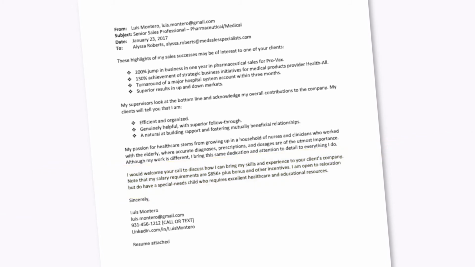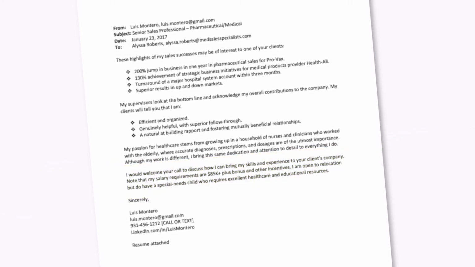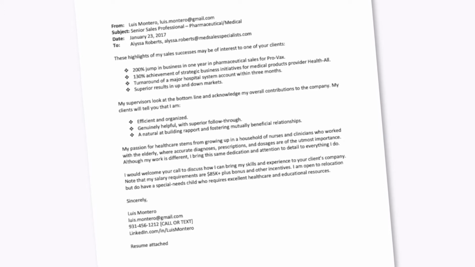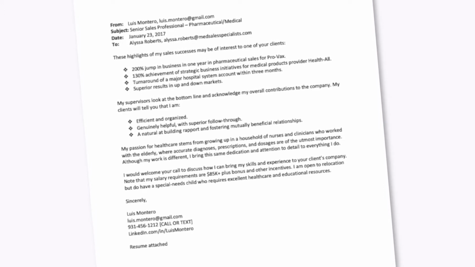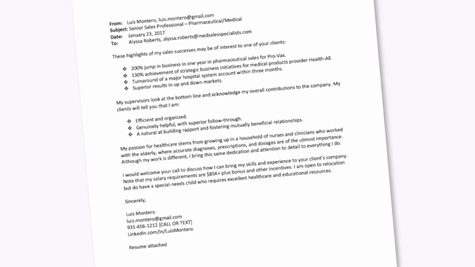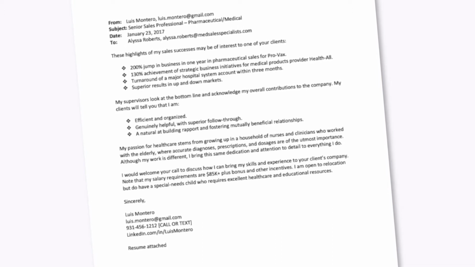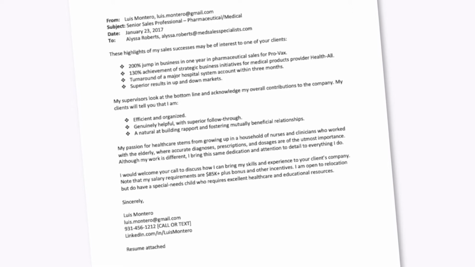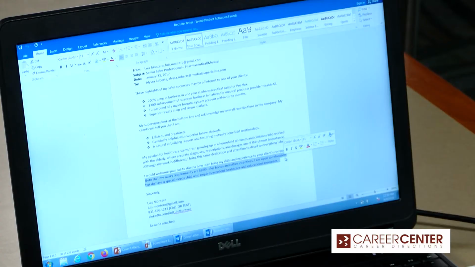But at the bottom, he includes information that I would not normally recommend putting in a cover letter. He talks about how much money he needs to make, and he says that he has a special needs child who requires certain educational resources. This is information you don't normally volunteer in a cover letter. But the recruiter needs to know, so he needs to say this up front.